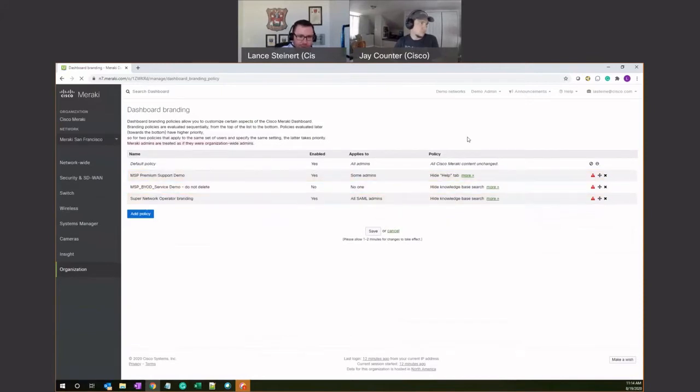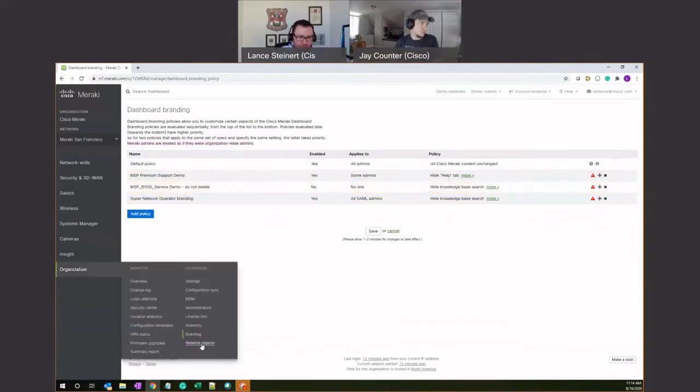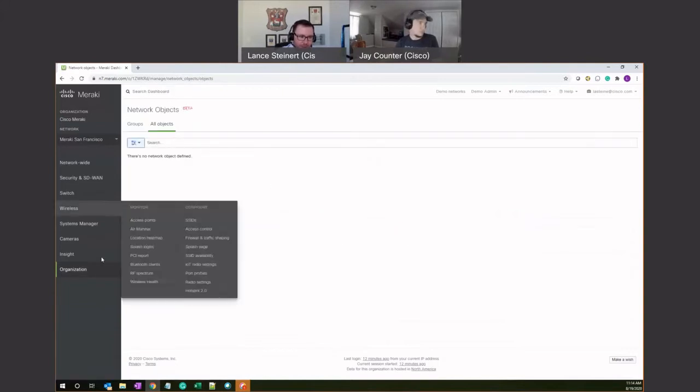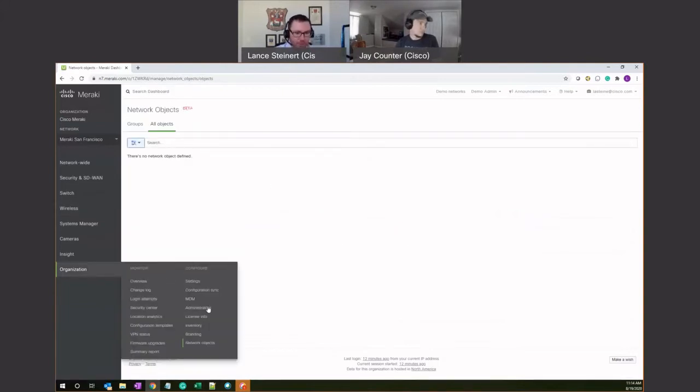Branding, there's not much here. It's much more, I think, just the way you want your dashboard to look. And then network objects. This is beta, so there's not really much time to spend on it. So like I said, we did the configuration. Now let's look at the monitor.